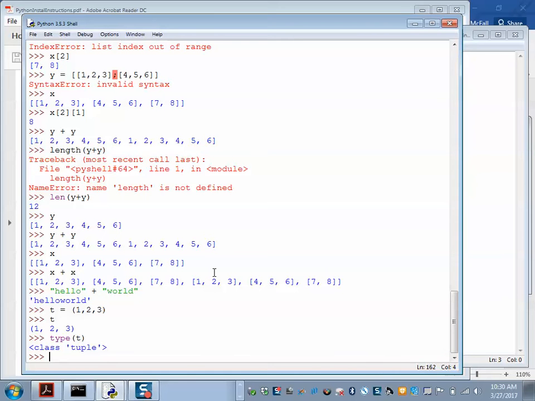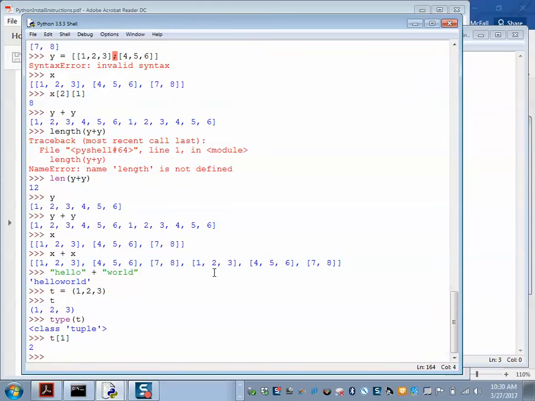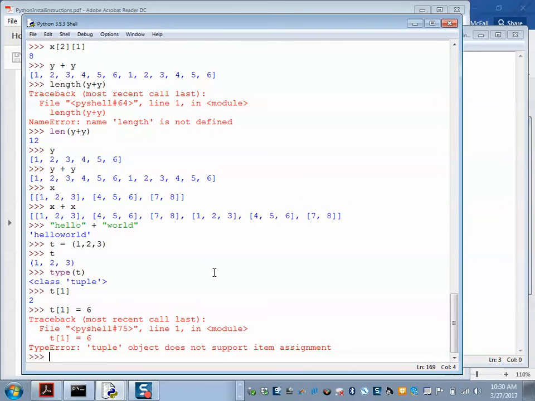Now, you index them and slice them in the same way that you do with a list. It's kind of weird. You use the square brackets to index a thing in a tuple. But what you can't do is reassign the value in a tuple. Once a tuple is created, it can never be changed. It's constant. It's called immutable.